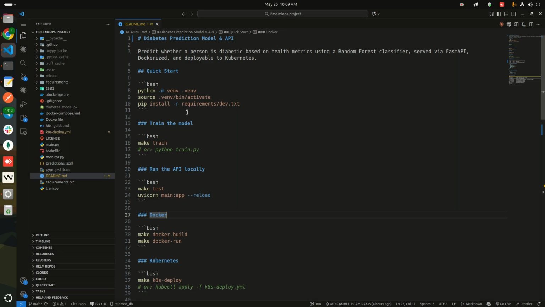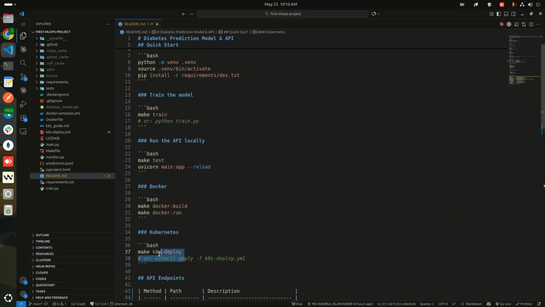What this application actually does is predict whether a person is diabetic based on health metrics using a random forest classifier, served by FastAPI, Dockerized, and deployed using Kubernetes. This project was actually built by Abhishek. I just tried to deploy the project on a local server and also using Docker, and we will use Docker deployment.